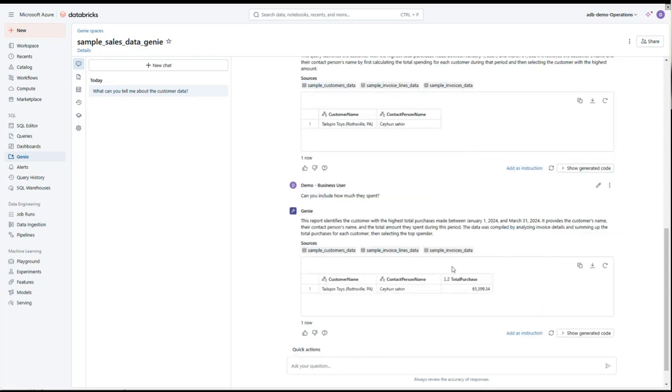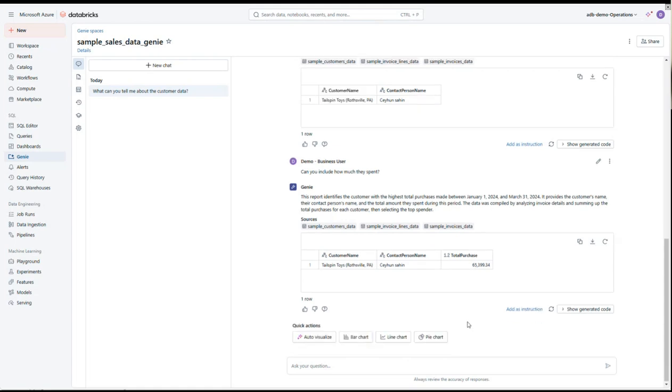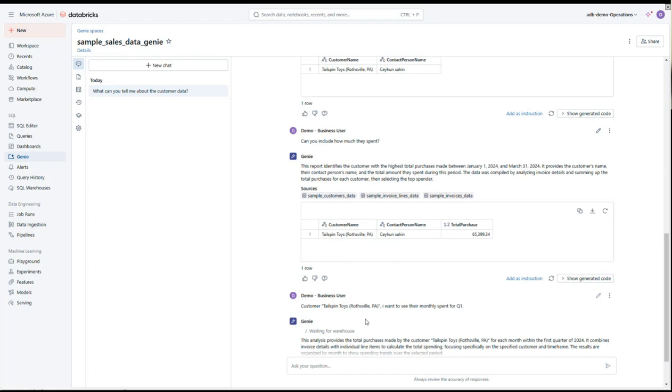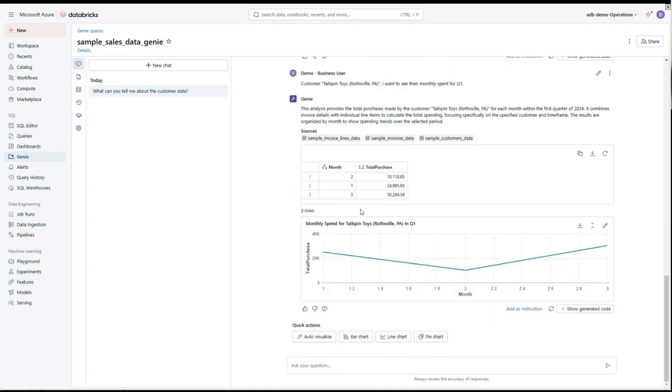Okay, so now they have modified the return value or the response and tell us that they have spent a little over $65,000 there. Maybe I want to see how much they spent for each month from that perspective. So you can check that.